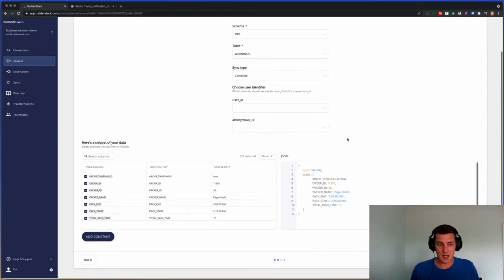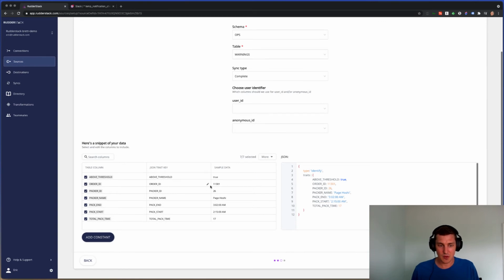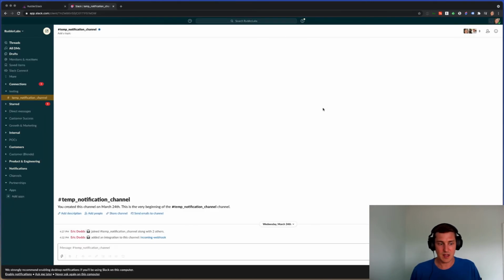You can see here it contains information about the order, the person packing, and of course the pack start and end times, which produce a total pack time. All of the rows in this table have total pack times above 15 minutes. And they want to send that data to Slack to notify managers. If you take a look in this Slack channel, you can see that there are no messages.